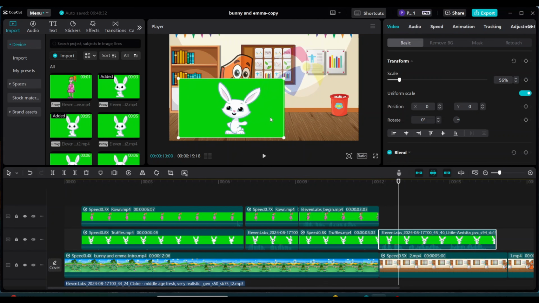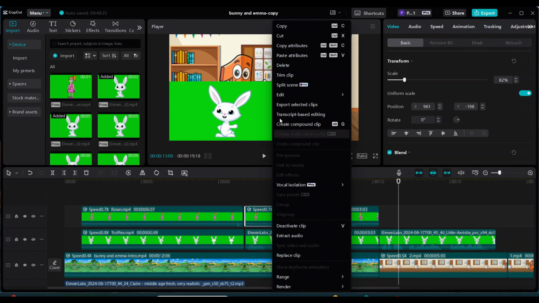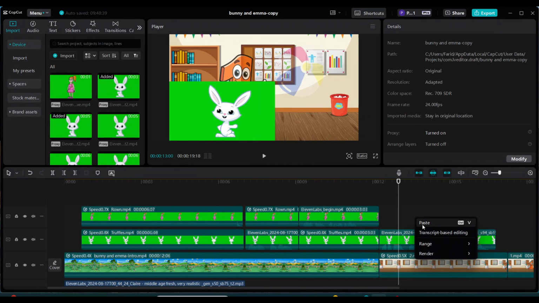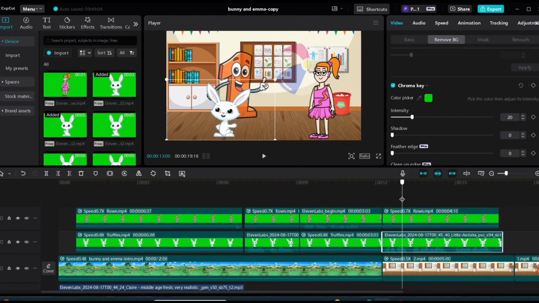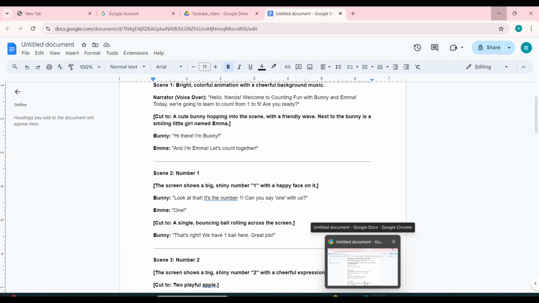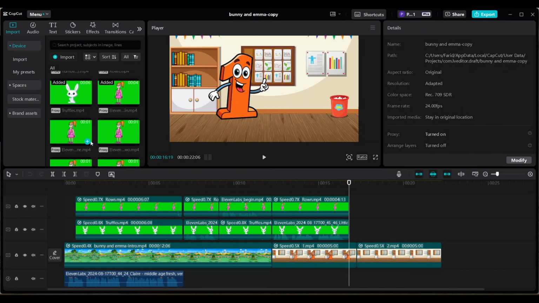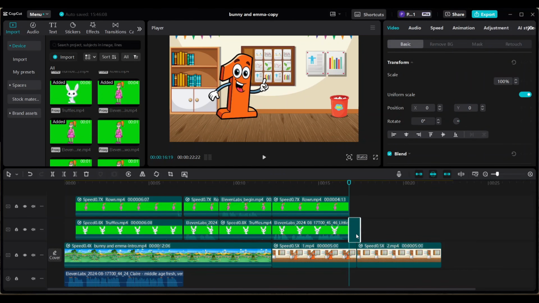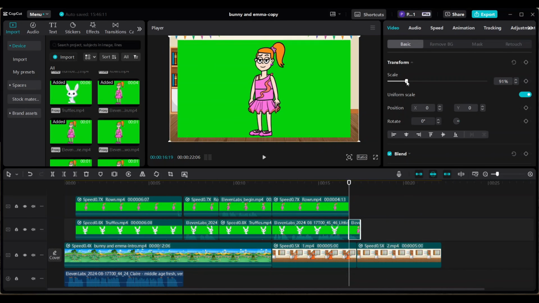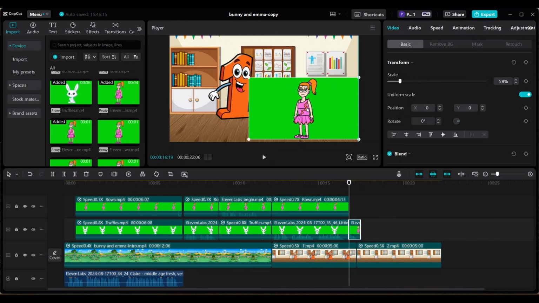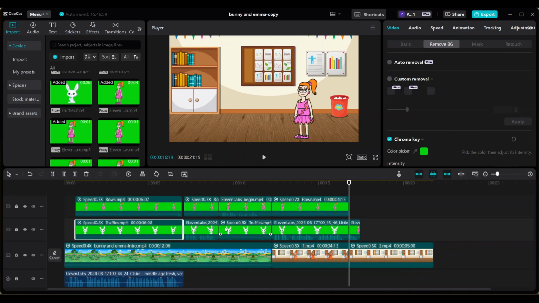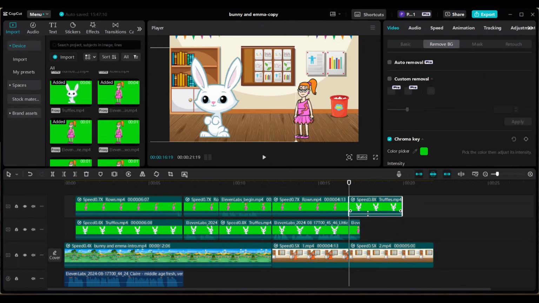Reduce the scale and remove the background. Copy and paste Emma silent character on top of Bunny. After that, we need to make Emma's dialogue scene. So I need to add that one, which says it's 1. And reduce that scale. And Silent Bunny. Copy and paste here. Reduce the scale.